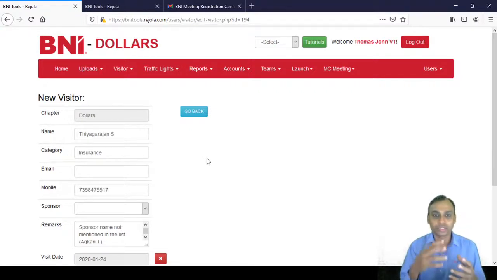So there is no need to retype the data or to remember all the data, and it will also help the members to make a list of all the visitors whom they would like to invite. They can just use this module to remind them whom they have to invite, and they can send the link automatically to those visitors. So all that work is being simplified and it has been automated.